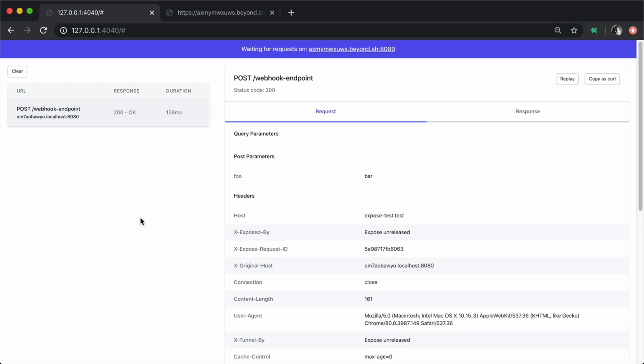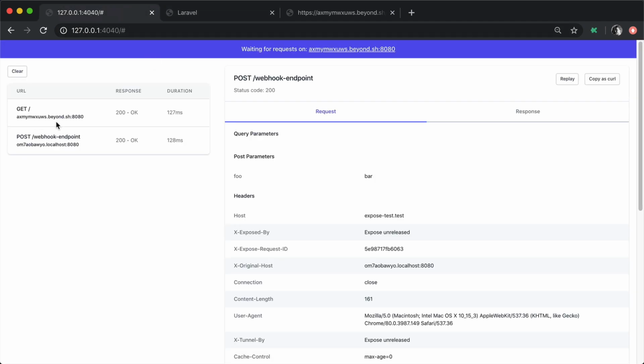So I wanted to show you a cool feature that I just worked on for Expose, which is an ngrok alternative, which will be open source and is written in PHP. So in here I have my dashboard where I can inspect all the incoming requests through my tunnel. So if I open this up, I can see the requests coming in here.